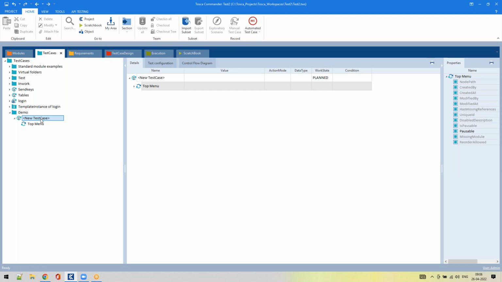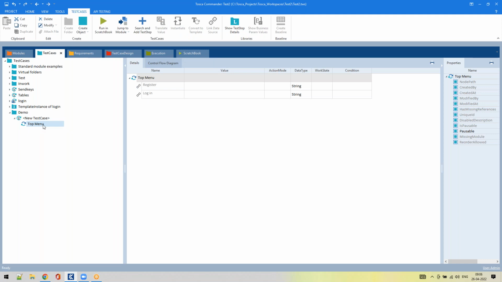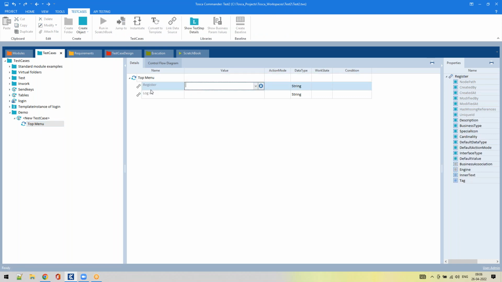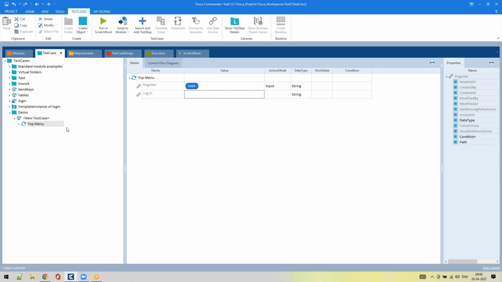Inside this test case, when you drag a module, it will create a test step, and again, whatever action you are performing on this test step, you have to rename it. Let's say I want to perform some click action on this register. Just click on this drop down and you have this click. Just choose click, that's all, and you have to rename this test step, like click on register.